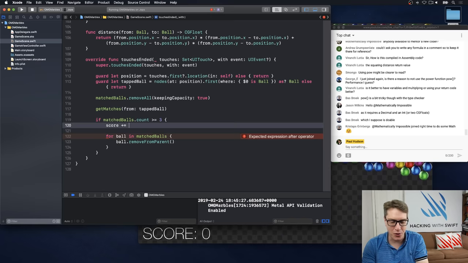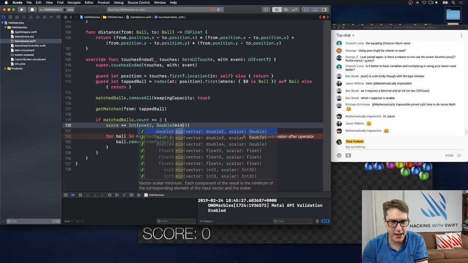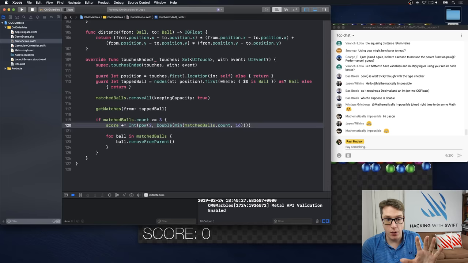So I'm going to say our score, add to it the integer of the power of 2, raised to the power of a double, because you've got to typecast this thing, of min of matchBalls.count and 16. So don't let them match more than 16 balls at a time for adding to their score. This is going to add a very large number to their score potentially. It could be 8, 16, 32, 64, whatever, or 16,777,216. Some large numbers. That's 2 to the 24, but you see what I'm saying? It could be a large number added to the system here with that score pow. But we're capping it, otherwise it gets a bit strange.